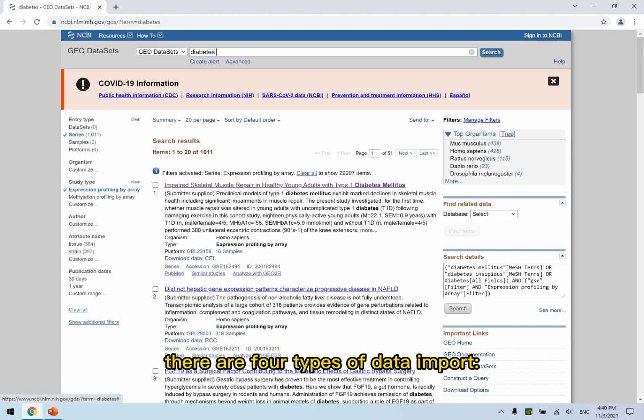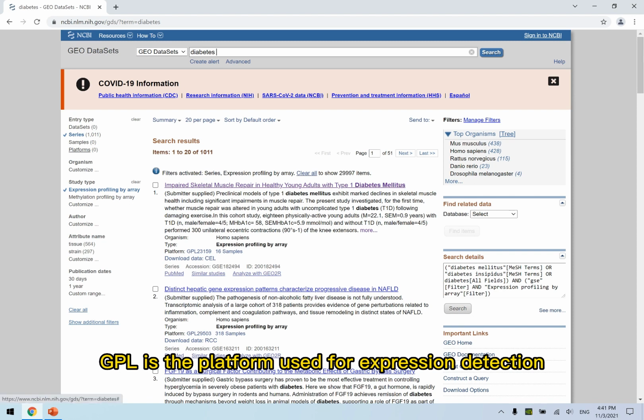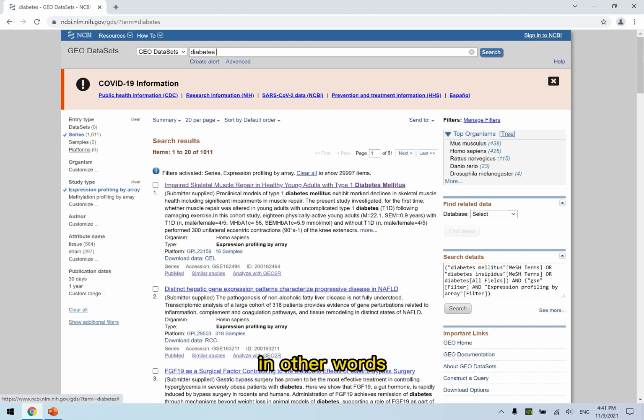First of all, there are 4 types of data import: datasets, series, samples, and platforms, which start with GDS, GSE, GSM, and GPL, respectively. Among them, GPL is the platform used for expression detection, in other words, the detection method, whether it is a gene chip or a protein chip or high-throughput sequencing, etc. If it's a gene chip, we can also know which company's chip it is.